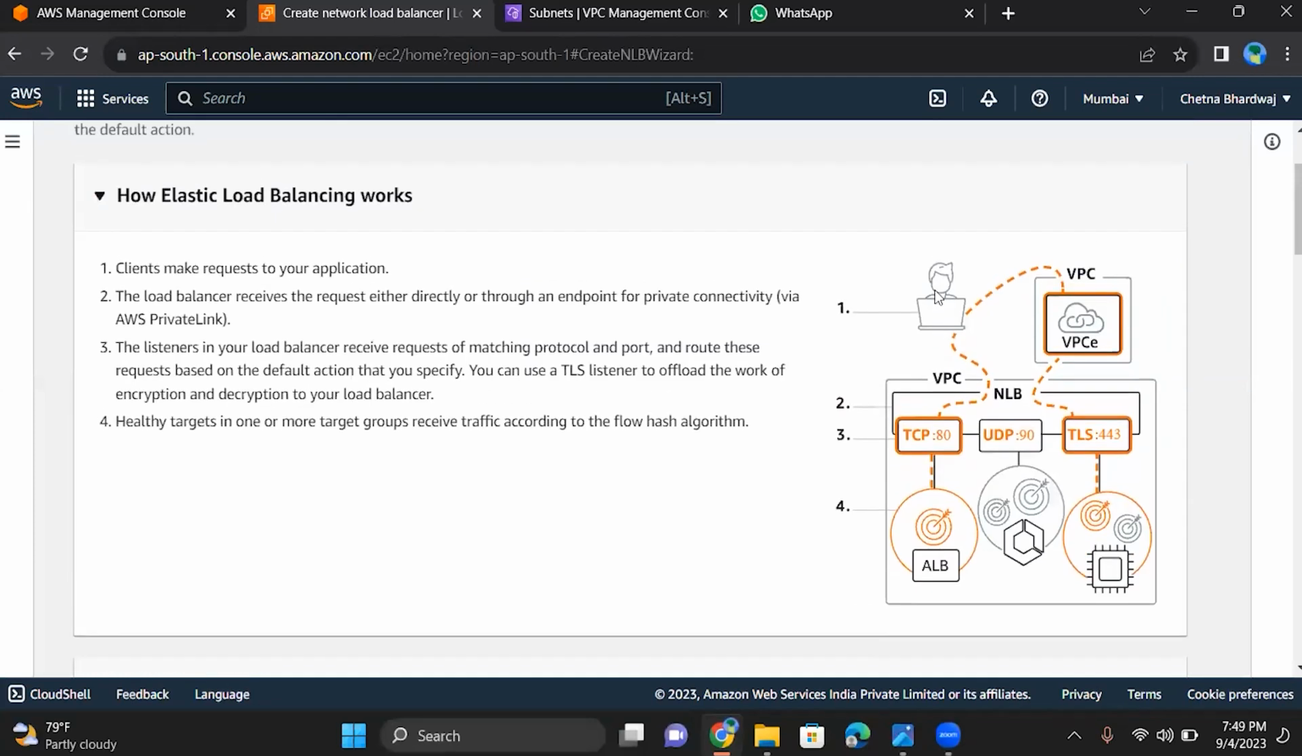Okay. So now, how does elastic load balancing work? The client makes a request to your application. The client is the customer, making a request to your application. The load balancer receives the request either directly or through an endpoint of private connectivity via AWS PrivateLink. This is another feature we have not discussed, but let's just remember that it is another kind of feature. So the load balancer is receiving the request either directly or through the endpoint. Okay. The listener part of your load balancer receives the request with matching protocol and port, and routes these requests based on the default action.